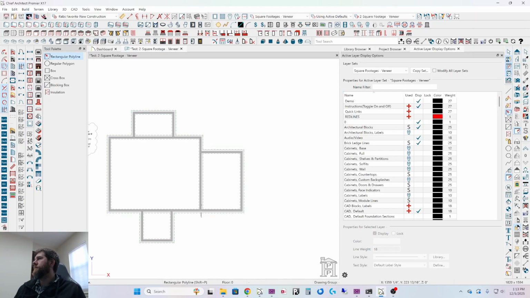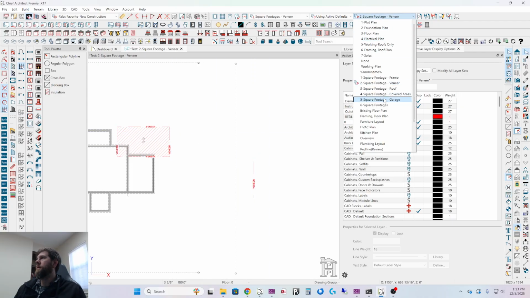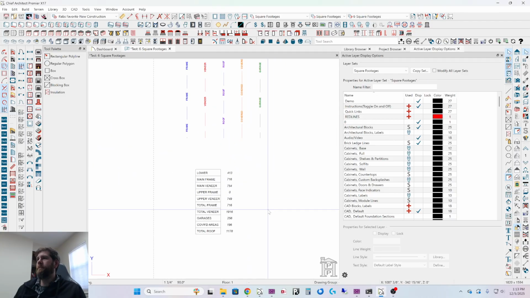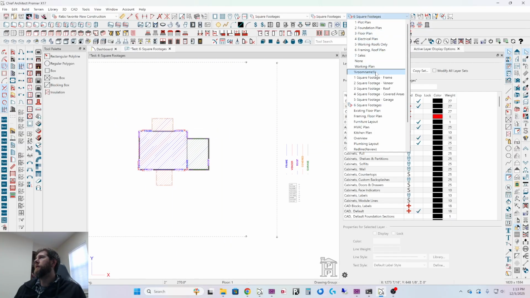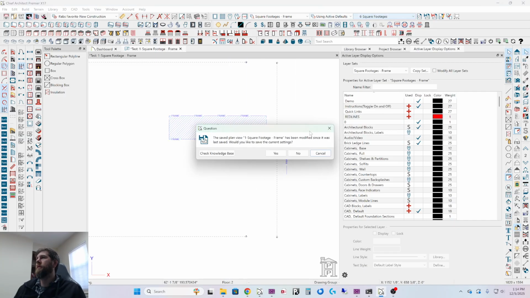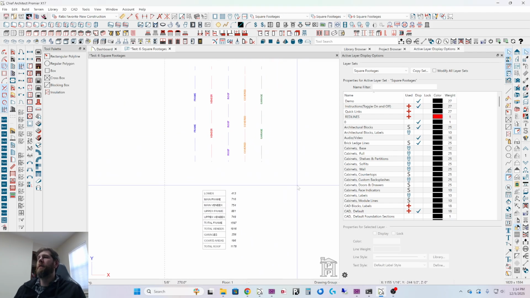So I will draw it manually so you can see that it populates. And go to all the square footages. And there we go. Upper frame's the only one I didn't do. Heck, why not? Let's go up, do upper frame. See, it's pretty quick once you get this down. So there they all are. And that is my system.